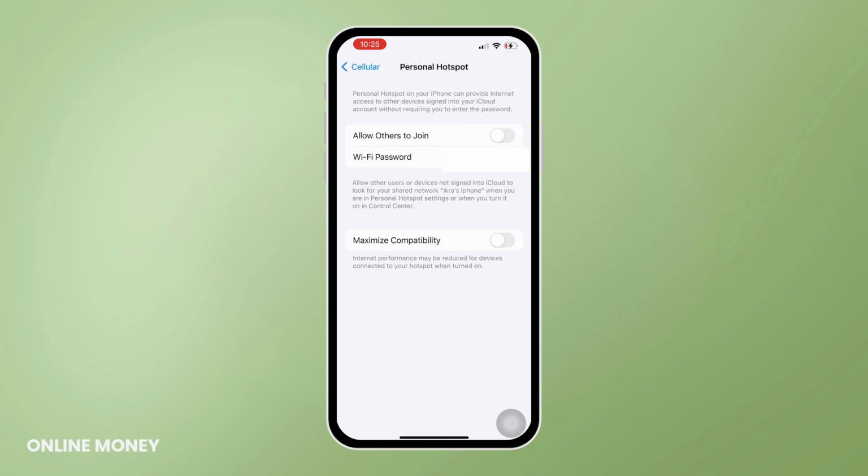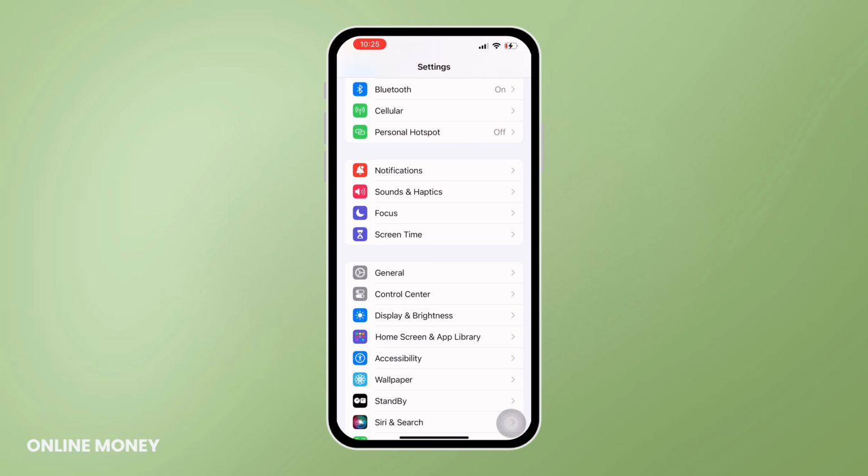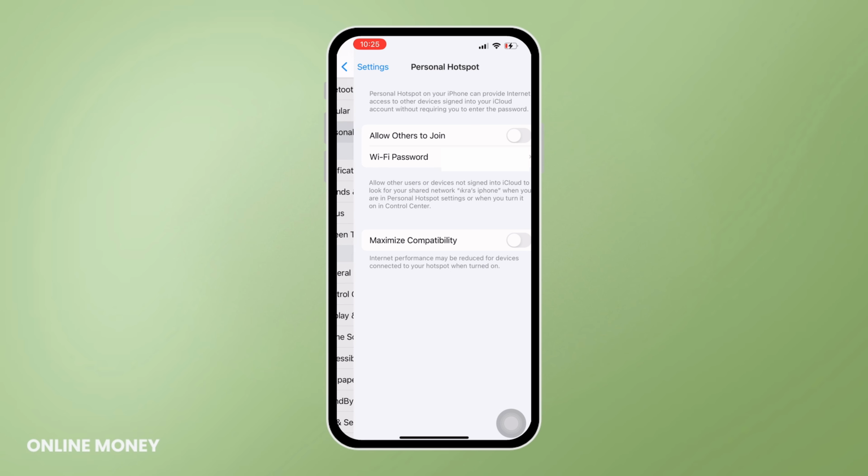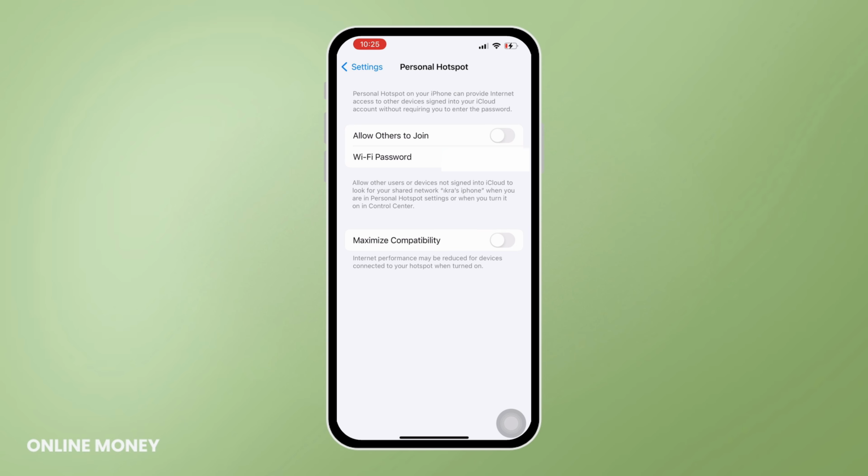Here, you'll see a field called APN. In that field, type Internet. Make sure it's spelled correctly, then go back. Your iPhone will save it automatically. Now return to the main settings page, and you should see the Personal Hotspot option appear.